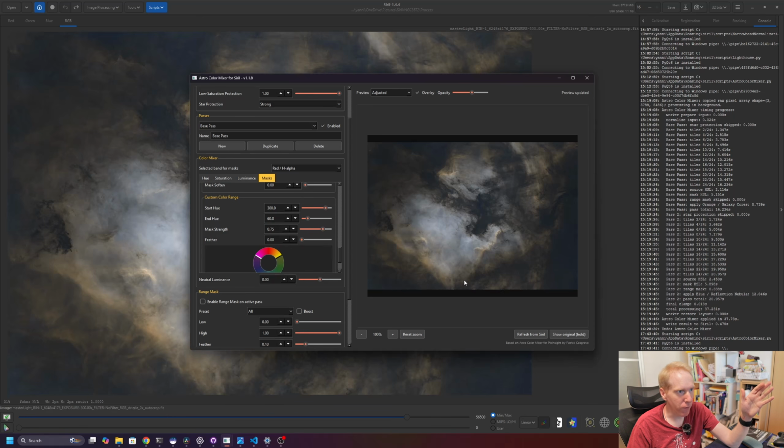So for instance, if I want to select all of the colors around the nebula, I would maybe want to have my starting hue around here. I want to make sure I select the red, right? So you can see the preview there, and my ending hue to be all the way maybe here. If there's any green, I want to select it. And then I want to look at the mask that I'm creating.